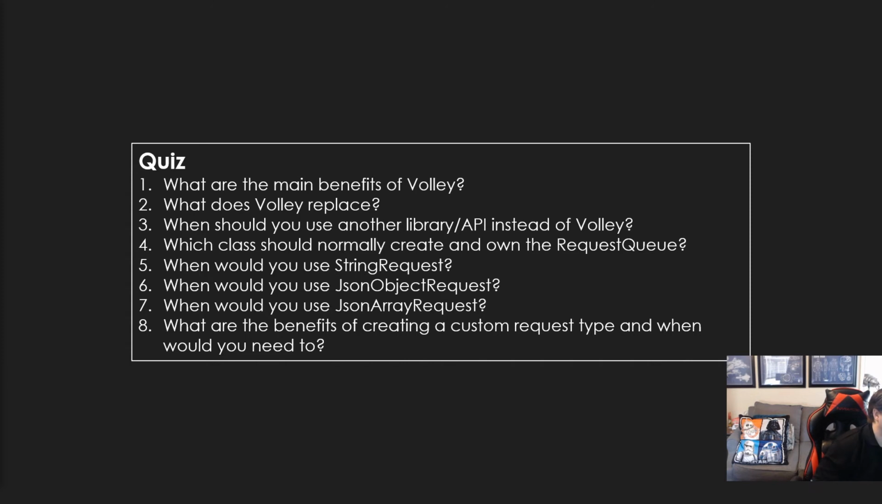So the question is, when should you use it and when shouldn't you? That means you have to understand what benefits it provides, what it doesn't provide, and where another API or library may be a better choice for the thing you're doing. So when is Volley not a good thing to pick?